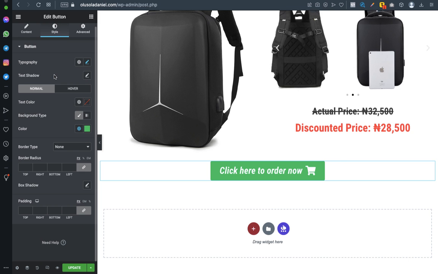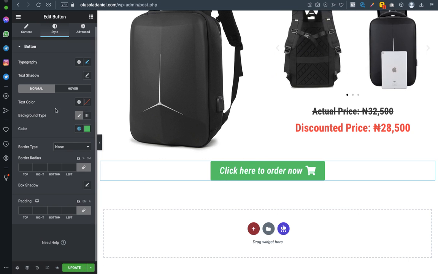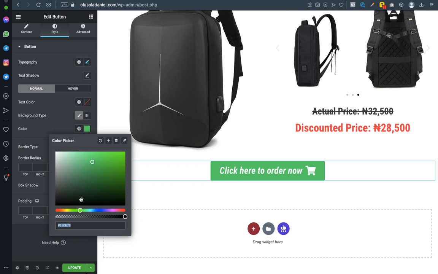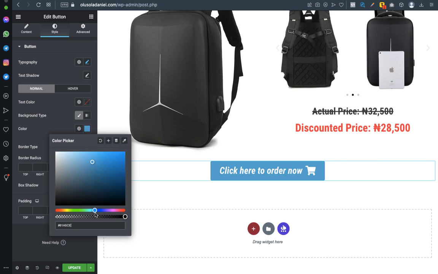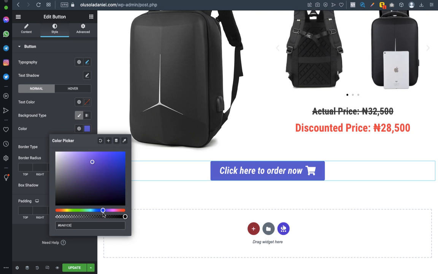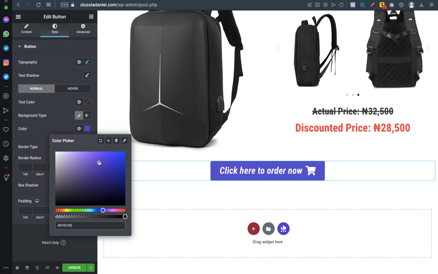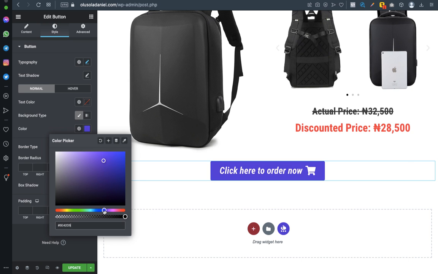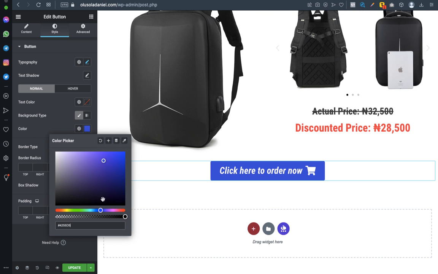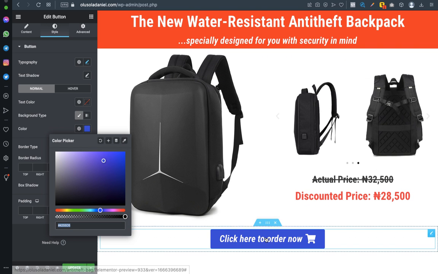So guys, let's proceed. The next thing now is to change the button color. And how do we do that? You come to color here, choose the color you want for it, this way. Okay, I think this is nice. Let me copy it. I think that color is nice.